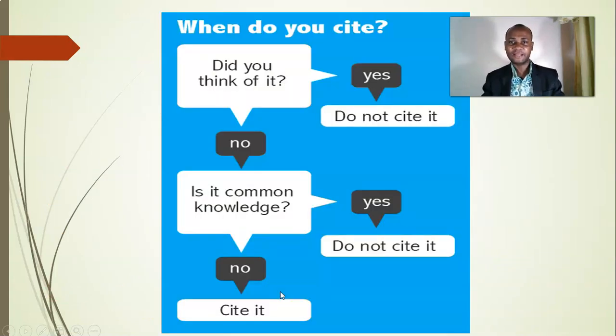Okay. All right. Now this image here is very helpful. So let's see. So when do you cite? We can know it by asking this question: did you think of it? If the answer is yes, I thought about it, it's my own idea, then do not cite. Don't cite it in your work.